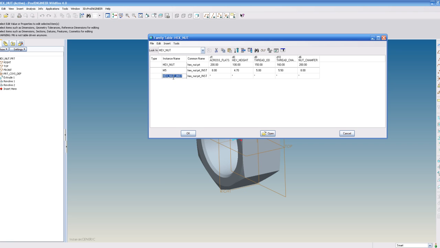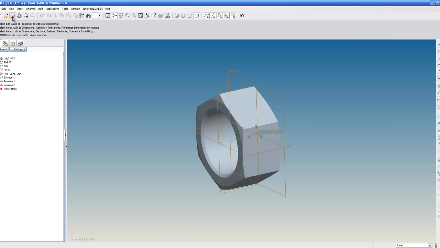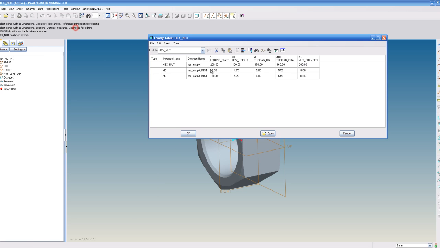So I could do an M6, and I could type in, let's see, an M6 is 10 across flats, and the hex height is 5.20. My thread OD is going to be 6. My thread chamfer is going to be 6.5. And this is going to be 10. I'm going to hit OK. And I'm going to save this. Tools, family table, make sure it's still there. Okay, so we're good to go.